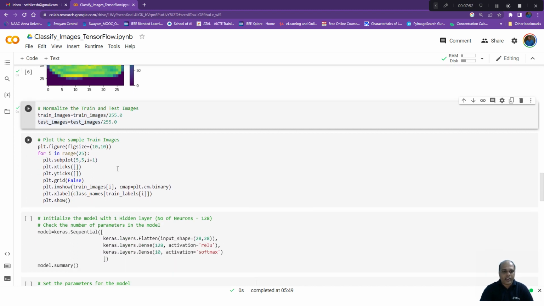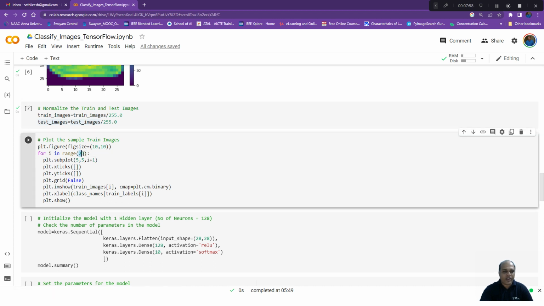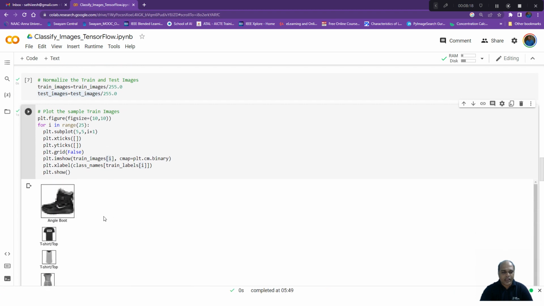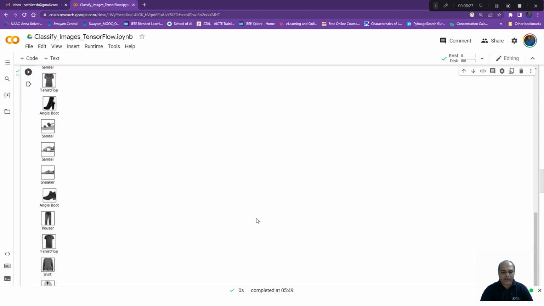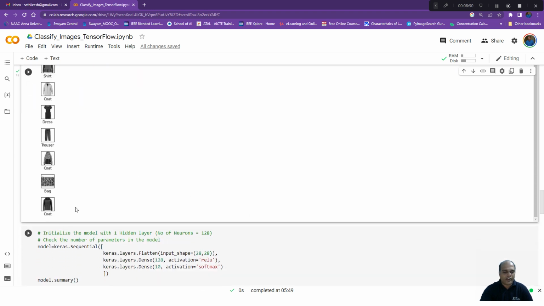Now let us plot and see the images. I'm going to take 25 images, so for i in range 25, which means I take 0 to 24; 25 will be excluded. We change the index values from 0 to 24, plot all the images and visualize. See here, you can have a visualization: ankle boot, t-shirt, t-shirt or top, dress, t-shirt or top. Like that, 25 images of the Fashion MNIST dataset are shown here. So now we are done with the data.